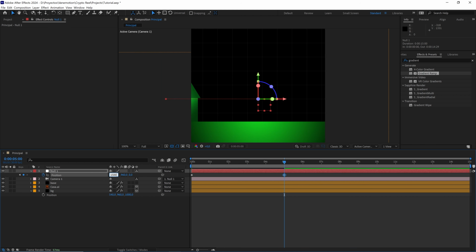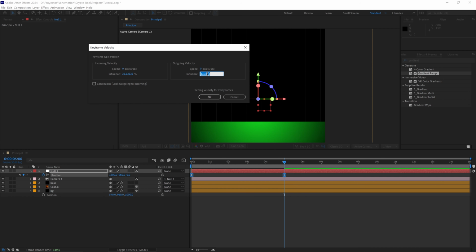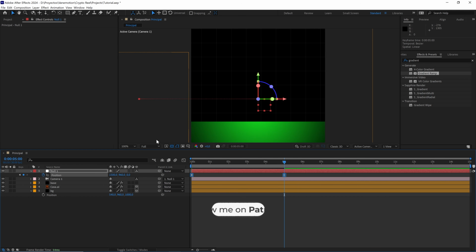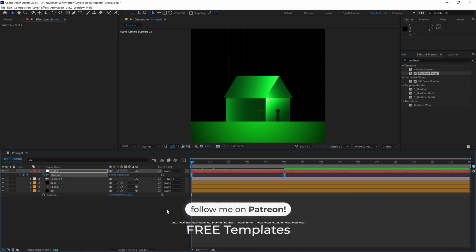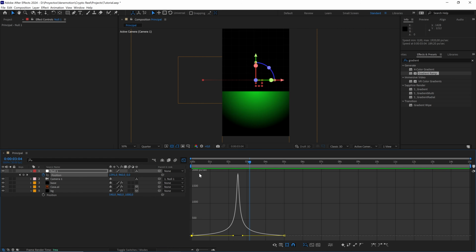Here in X, I'm going to put a value of 1500, and we'll soften these 2 keyframes with F9. Right-click Keyframe Velocity, and we're going to put an influence of 90% on the handles. We have to have a curve like this, which starts very slowly. And right here at 215, which is in the middle, is where the animation goes the fastest. Okay.